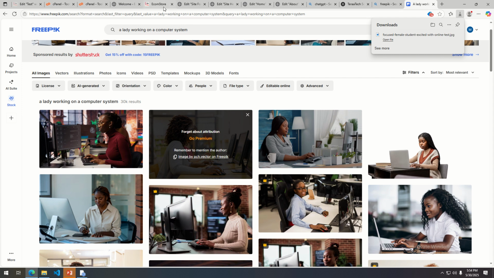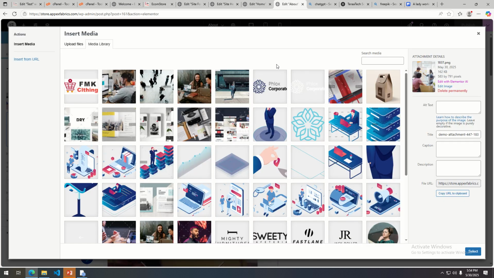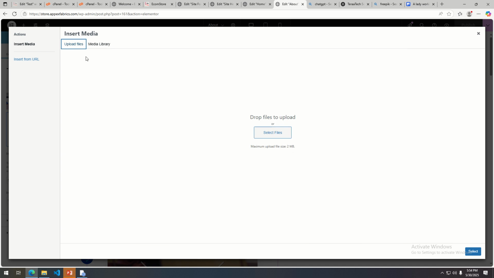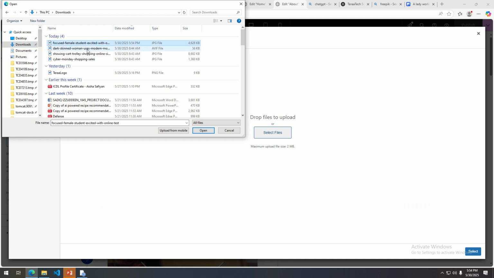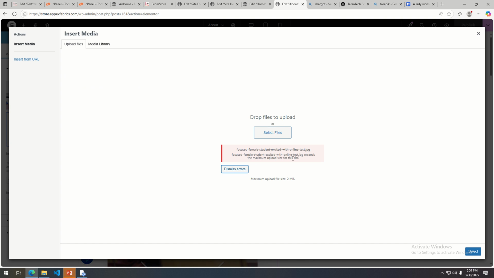So it's done downloading. All I need to do is, let's go back to about. So I'll click on upload file. I'll get it from the download folder. So this is the image. I'll click on open. Wow, I think we cannot open this. Why? They said it exceeds the maximum size.